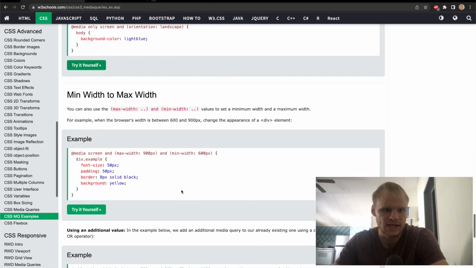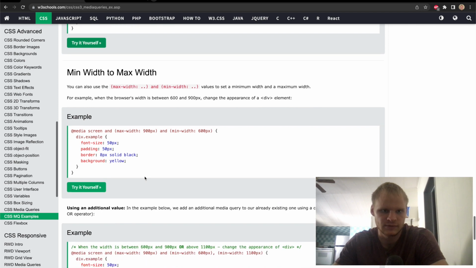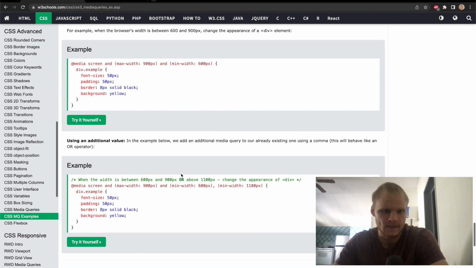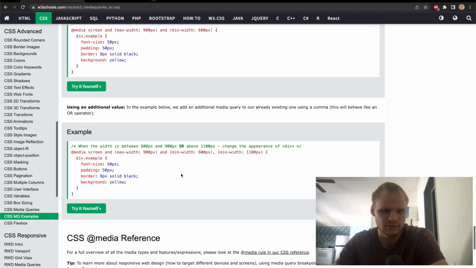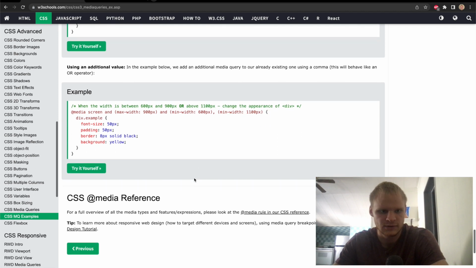Min width to max width. So here we have when the browser's width is between 600 and 900 pixels, change the appearance of a div element. So this is between them. Using an additional value, we add an additional media query to our already existing one using a comma. So we do this, and then, or it's above 1100 pixels. So this is how you do or. I guess you just add another one with a comma.